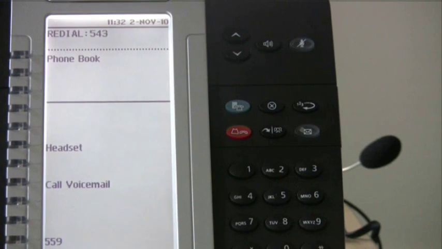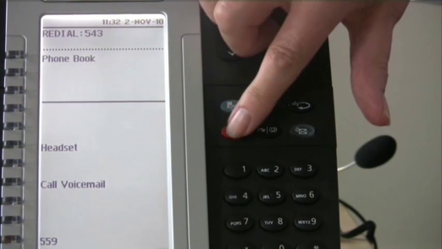So just to reiterate, the red hold key is to put a caller on hold. Your line key will then be flashing, and it's that key that you need to press to get back to your caller.